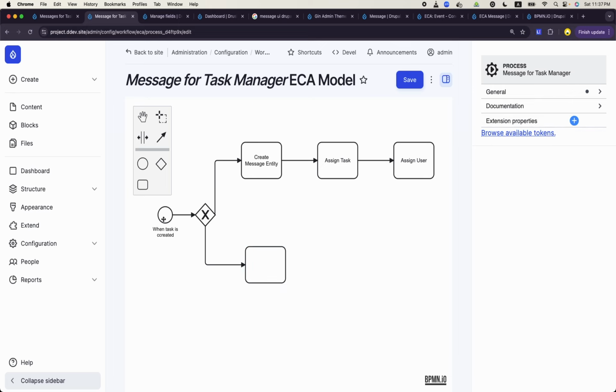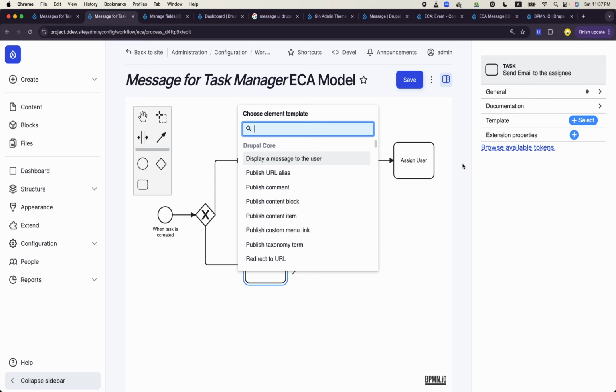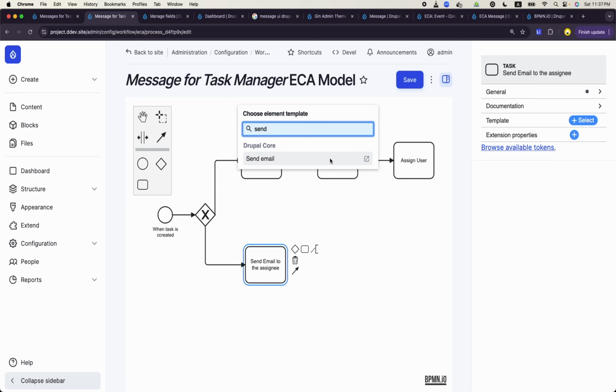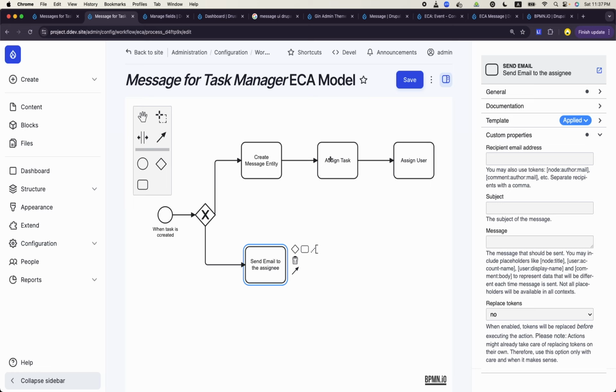Okay, so when a task is created, one thing that happens is this create message, and the other thing will be sending an email. Yes, sir. So send email to the assignee. Who should he be? The person who is in the drop down. Yes. Okay, so when task is created, send an email. So in the template here, send email. Okay, recipient email address. Please let me know what should be the email address here.